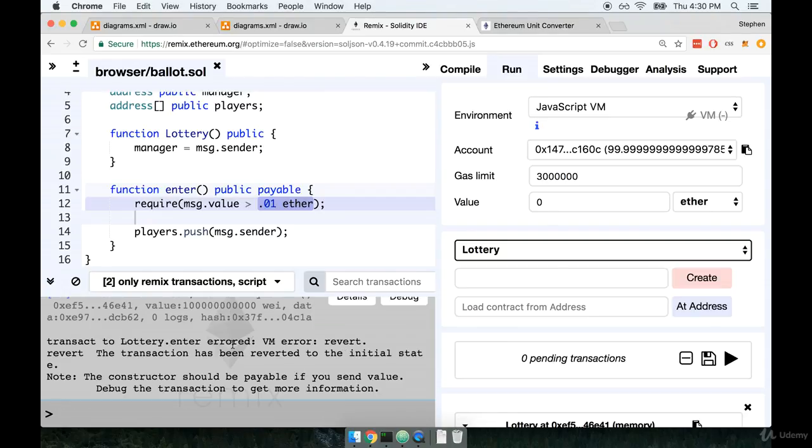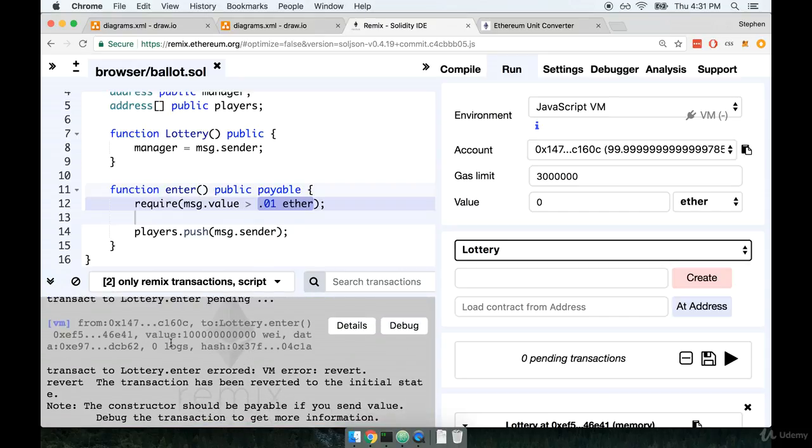In the last video, I had mentioned that as soon as we start using require statements, we might see errors like this, and it gets a little bit challenging to figure out why our functions are failing, specifically because the error message does not say that we failed some require check. Now, fortunately, there is a good way inside of Remix in particular to make debugging of your function calls a little bit more clear.